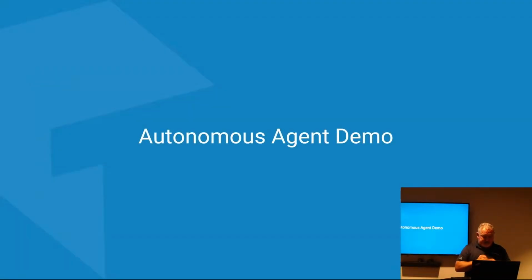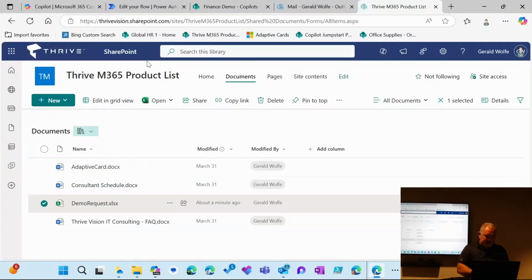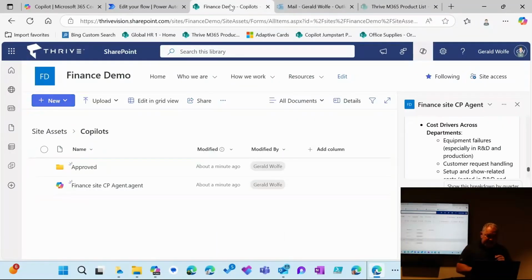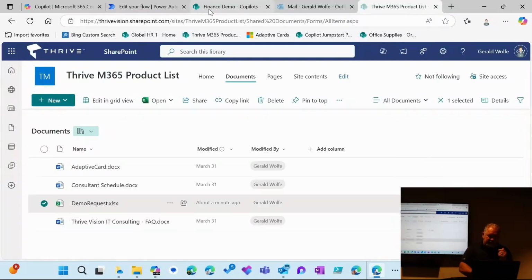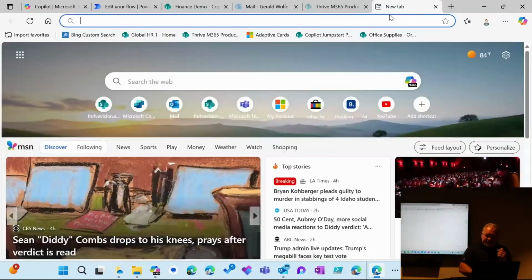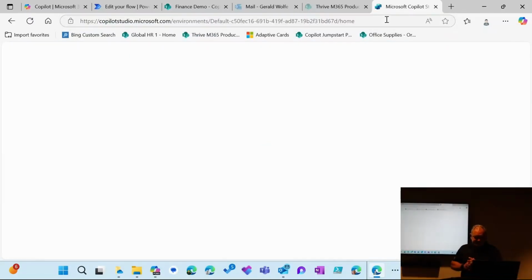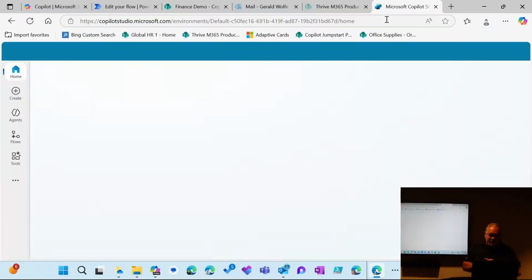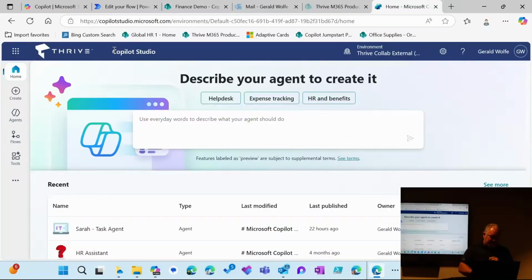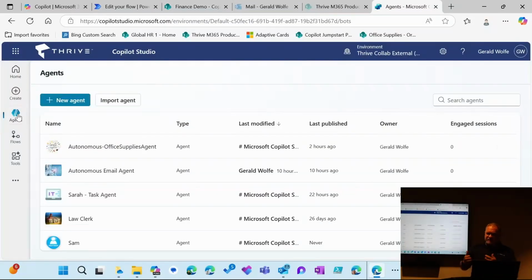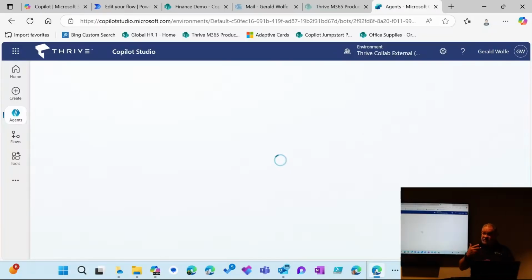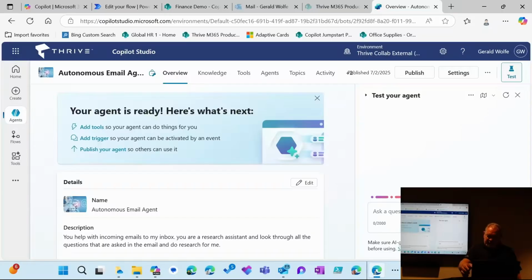So one way we're going to do this, I'm going to look at one agent here. Let's see where we're at. Copilot Studio, at Microsoft.com. That's where we're at, and we'll go down to my agents. I have a couple of different scenarios we can look at. So one is this autonomous email agent. I'm going to just look at the instructions, and you'll see exactly what that agent is supposed to do.